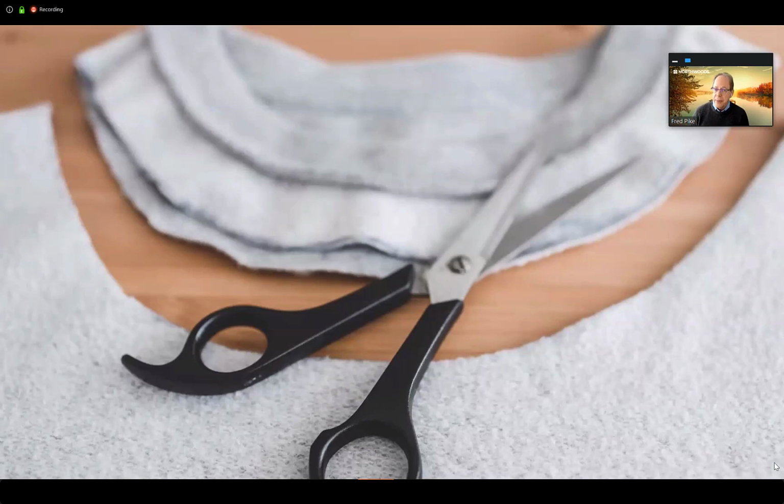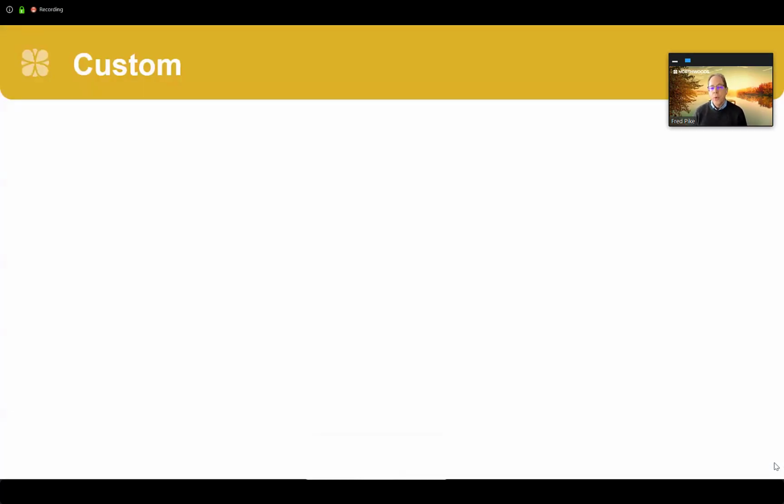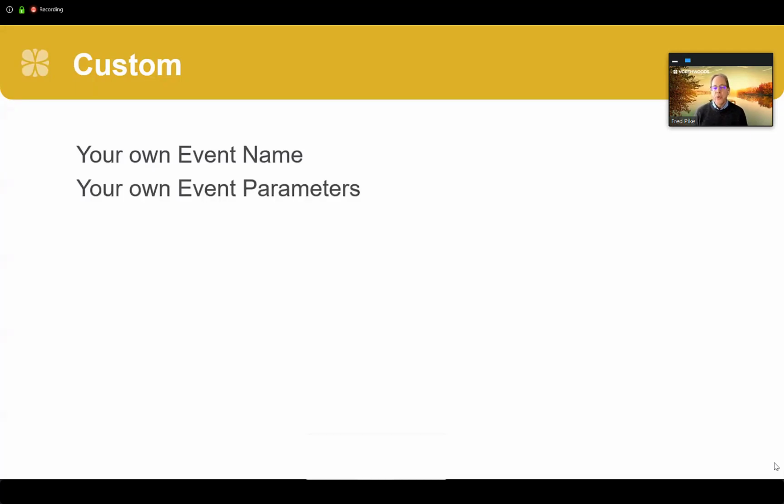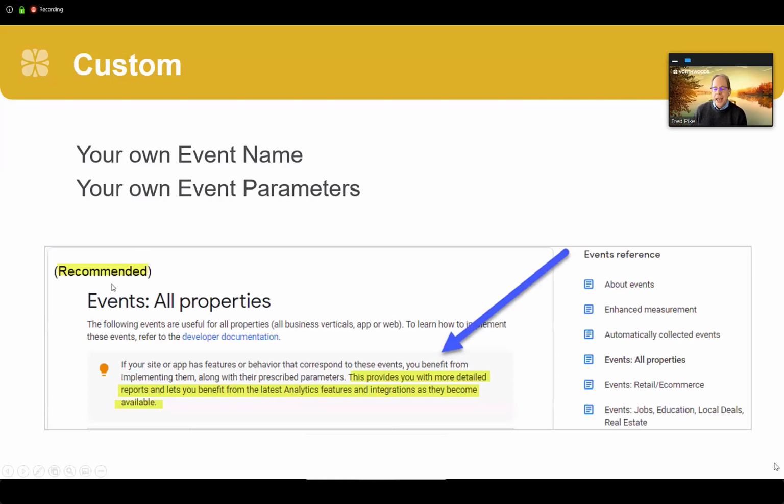And the final type of GA4 events are the custom events. With the custom events, you create your own event name and you create your own event parameters. But let me remind you, let me speak for Google here. When Google is talking about the recommended events, they're saying basically use these because these provide you with more detailed reports and let you benefit from the latest analytics features and integrations as they become available. And it's that last phrase that's critical, I think, here.